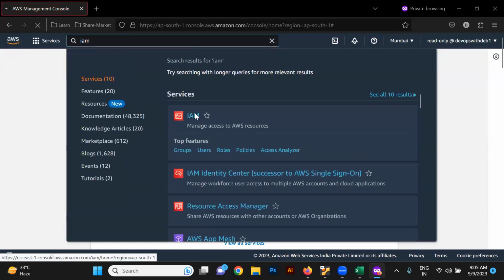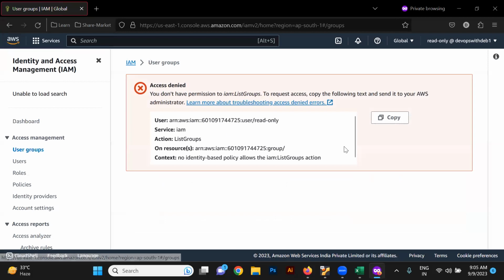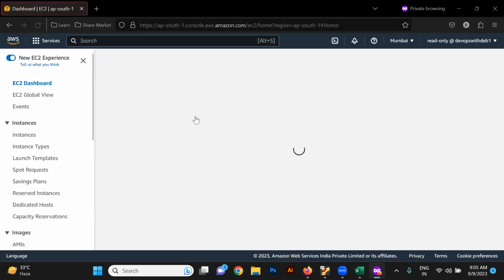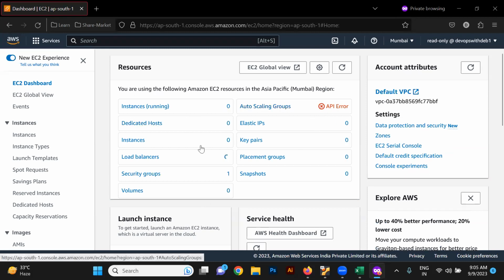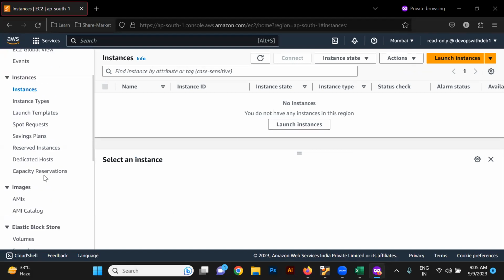Let me click on IAM, user, IAM resource, and you will find something new here inside this IAM. See, access denied. User group, access denied. Users, access denied. Means you have provided no permission here, right? Let's go to EC2. Click on EC2 only. See, API error. You can't see anything right now because it's already defined in that policy.